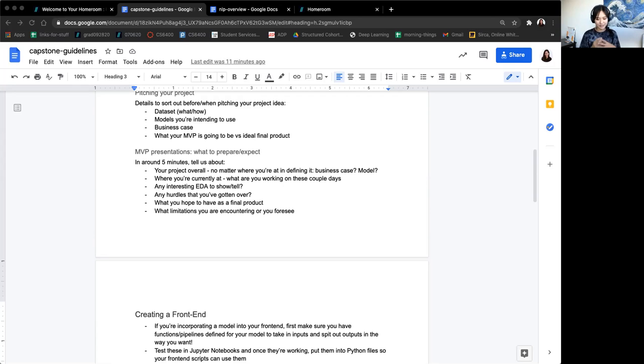So in the data science world, MVP is used very, very, what's the word? It's not used for the same thing every time. It's used very loosely. For me, I like to think of MVP presentations as more of maybe an EDA presentation. I think for most of you, this might end up being an EDA presentation.